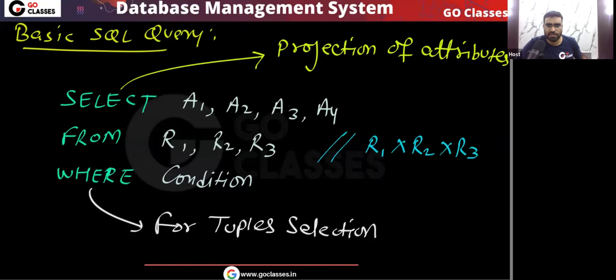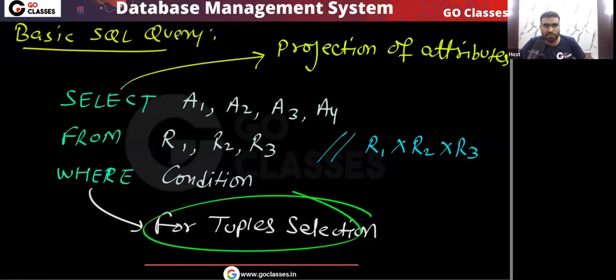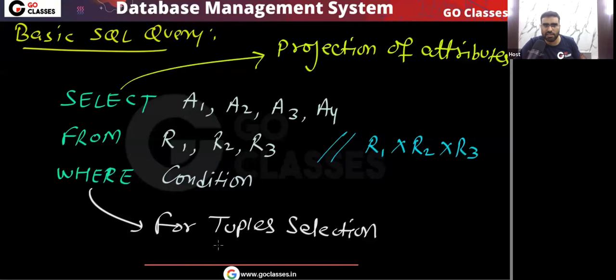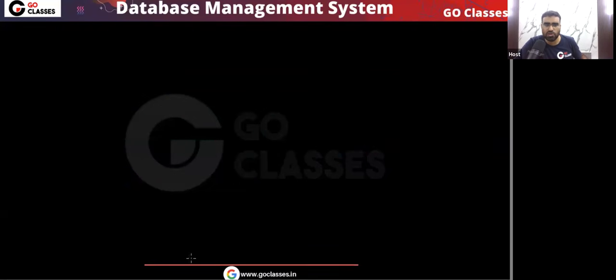So this is the idea. This is the basic SQL query. From these tables we are taking these attributes, and this is the condition for tuple selection. Only the tuples which satisfy this condition will be in the output, and only these attributes will be in the output. This is how the basic SQL query looks.